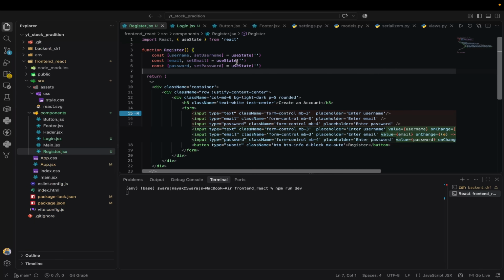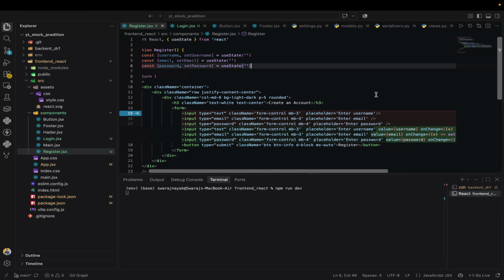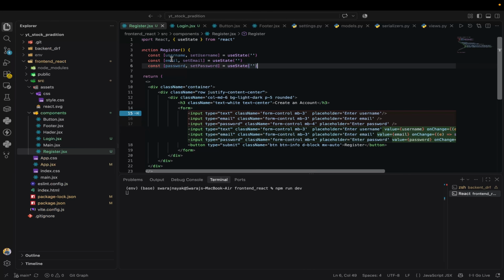setEmail equal to useState, and the default email value is empty. Okay, and the same, const password, setPassword equal to useState. Okay, this one is the useState. And I just pass all the values, I just set all the values, value equal to username, and here value equal to email, and value equal to password.